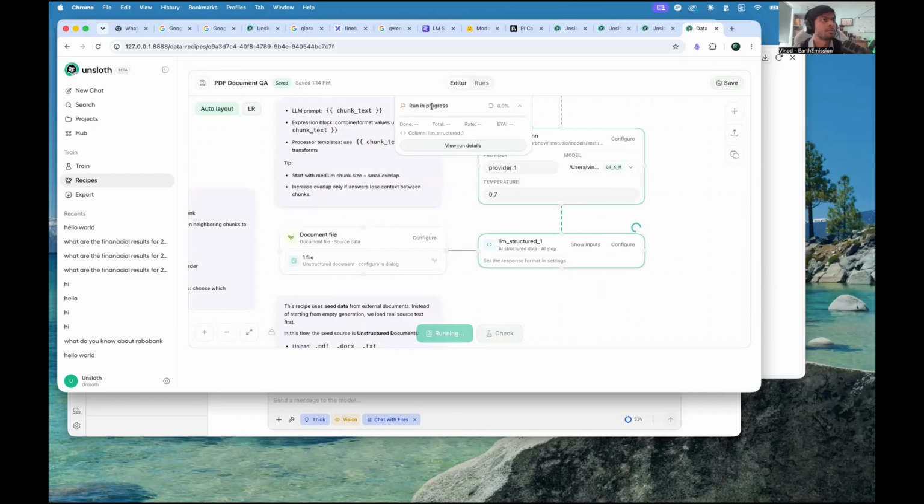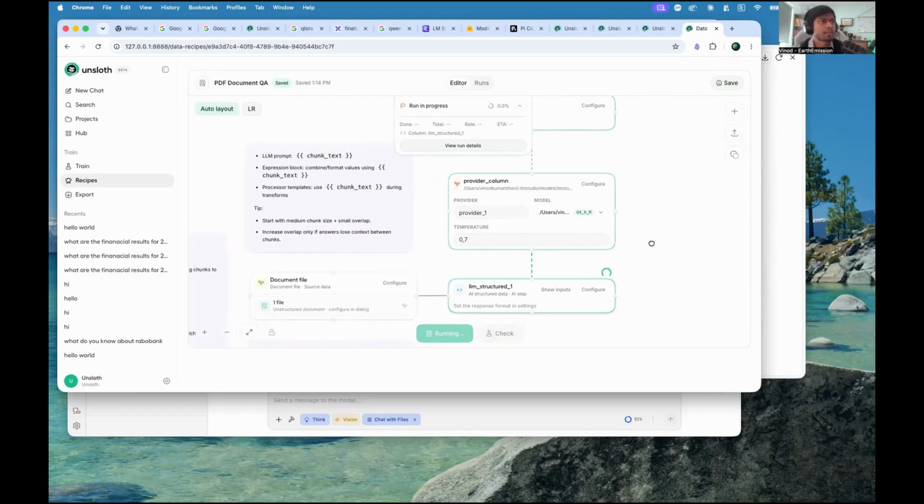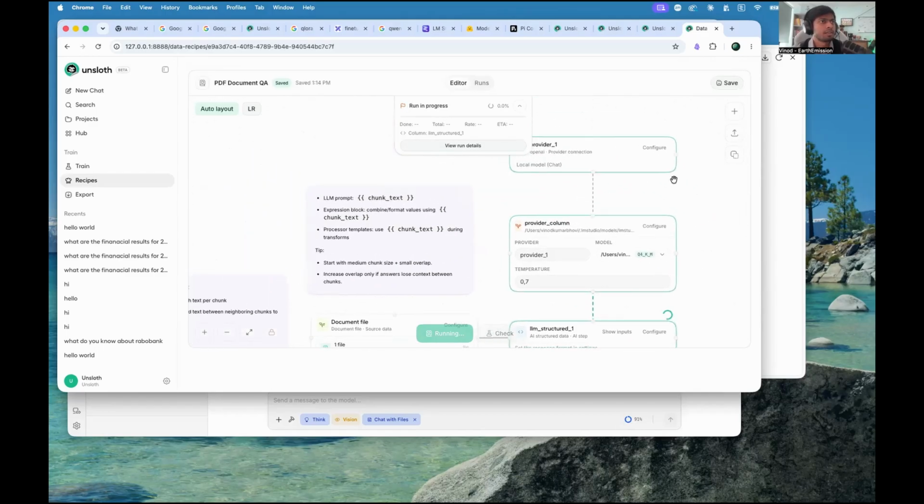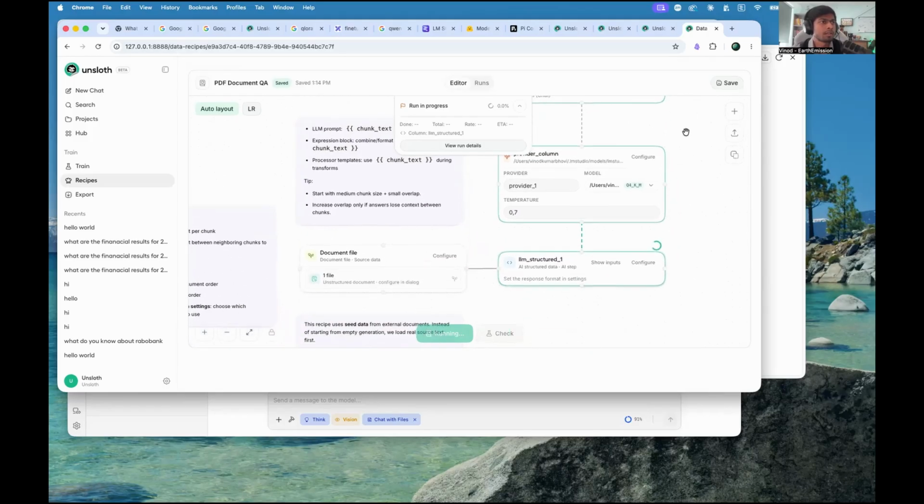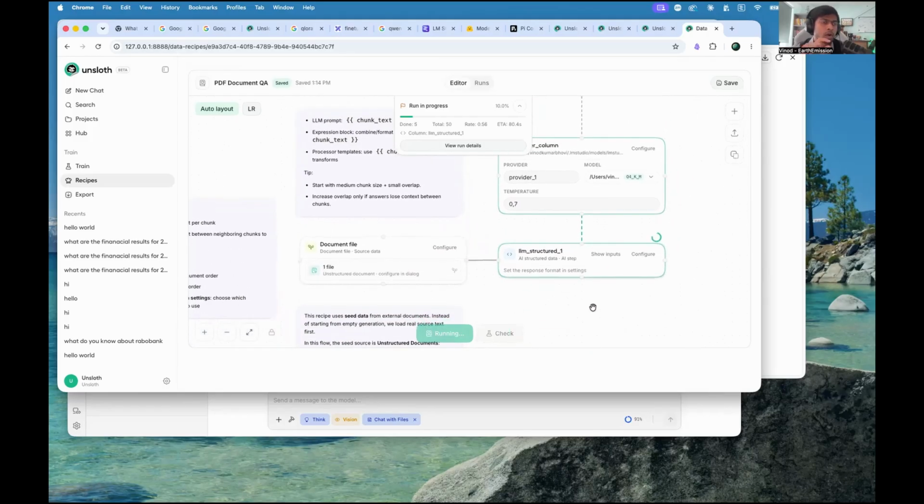Okay, so now the run is in progress. Now you can see what is happening, right? I think we are feeding an LLM model with a PDF document, and that model is basically chunking the PDF document. So using an AI to fine tune an AI. Make sense?